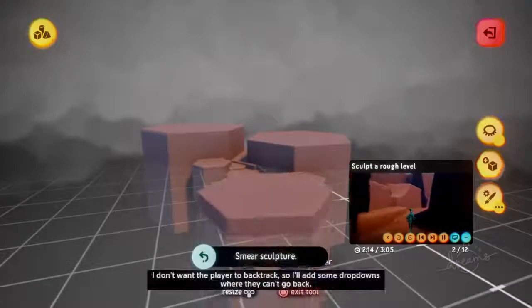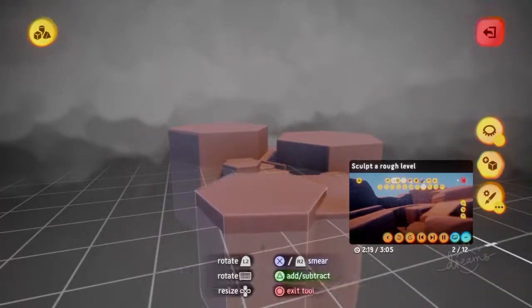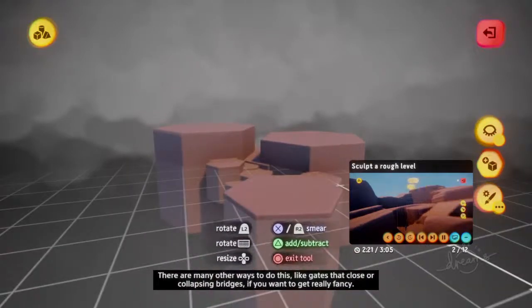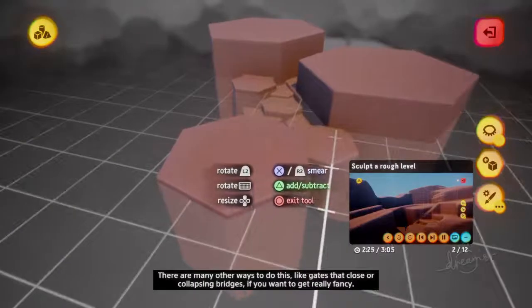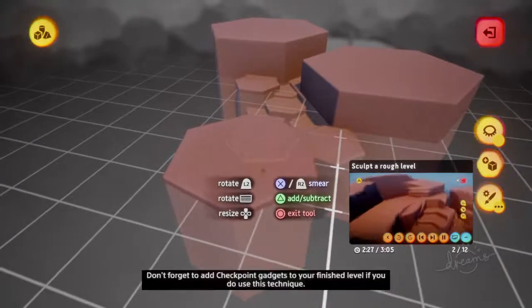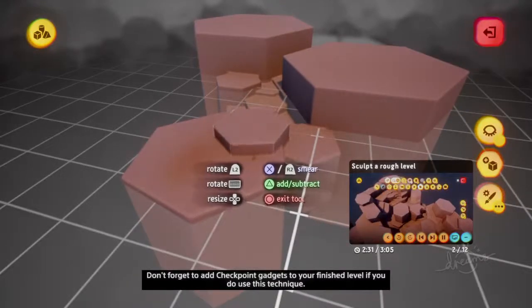I don't want the player to backtrack, so I'll add some drop-downs where they can't go back. There are many other ways to do this, like gates that close or collapsing bridges if you want to get really fancy. Don't forget to add checkpoint gadgets to your finished level if you do use this technique.